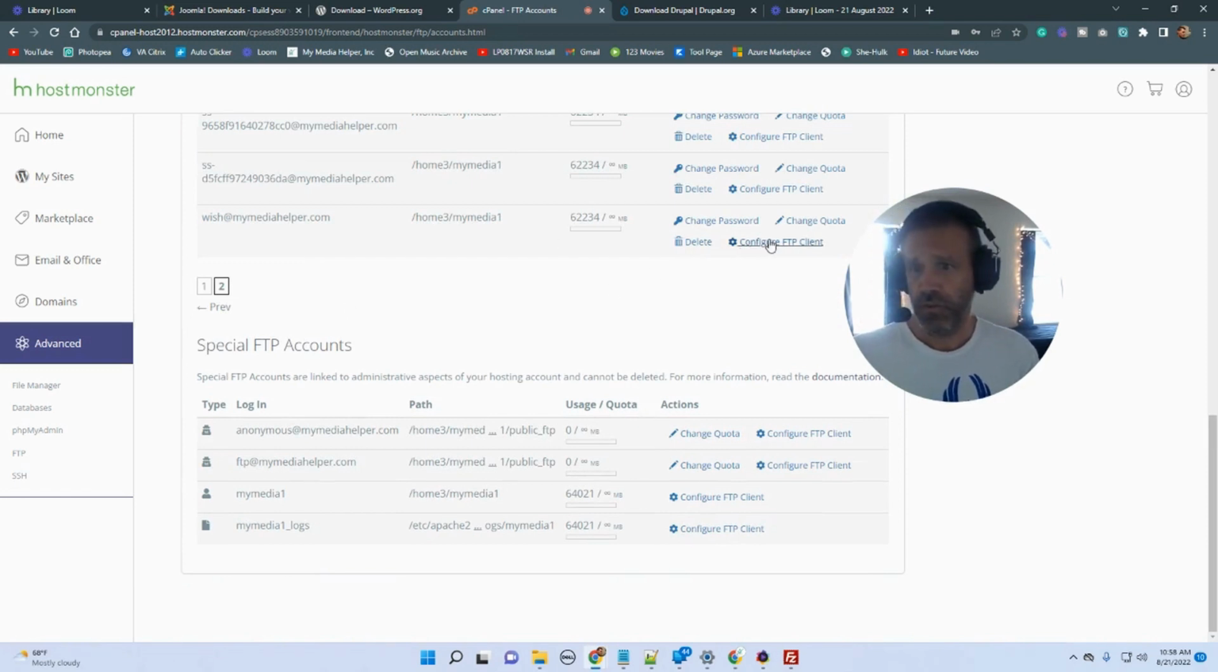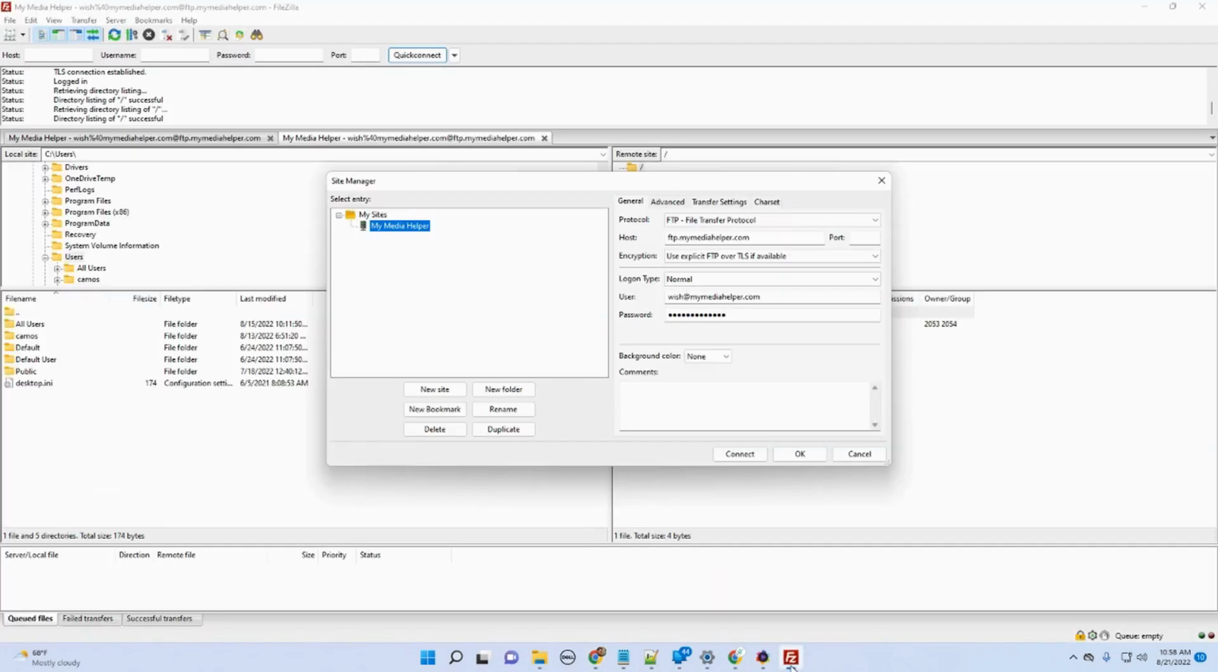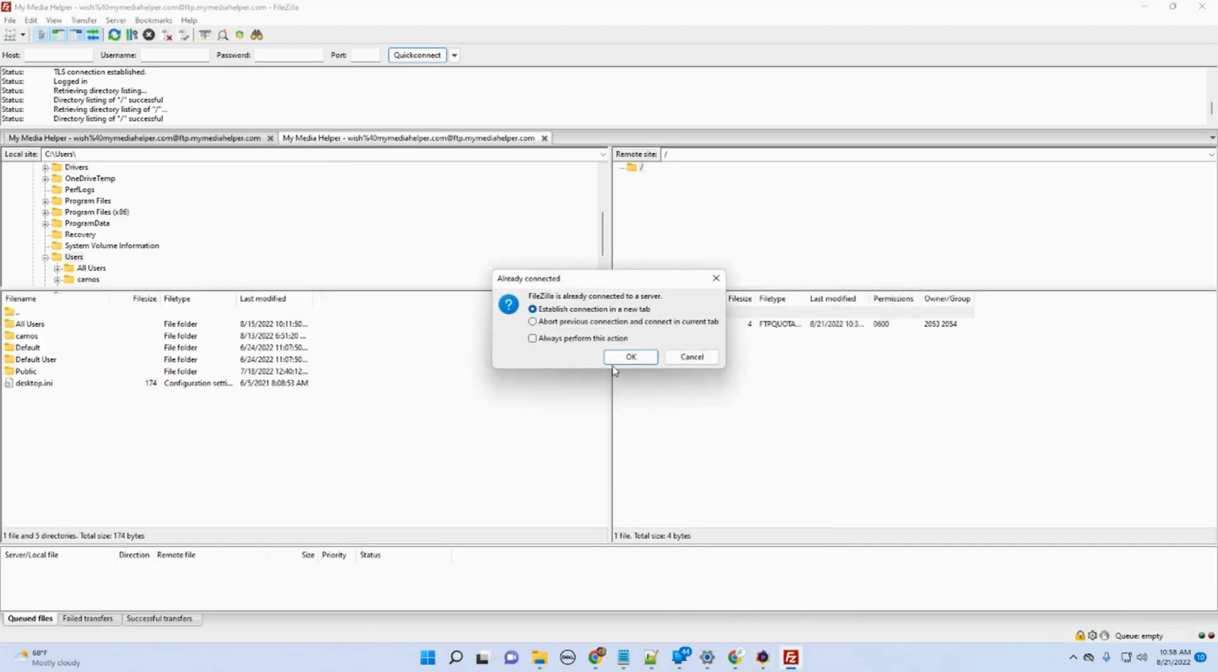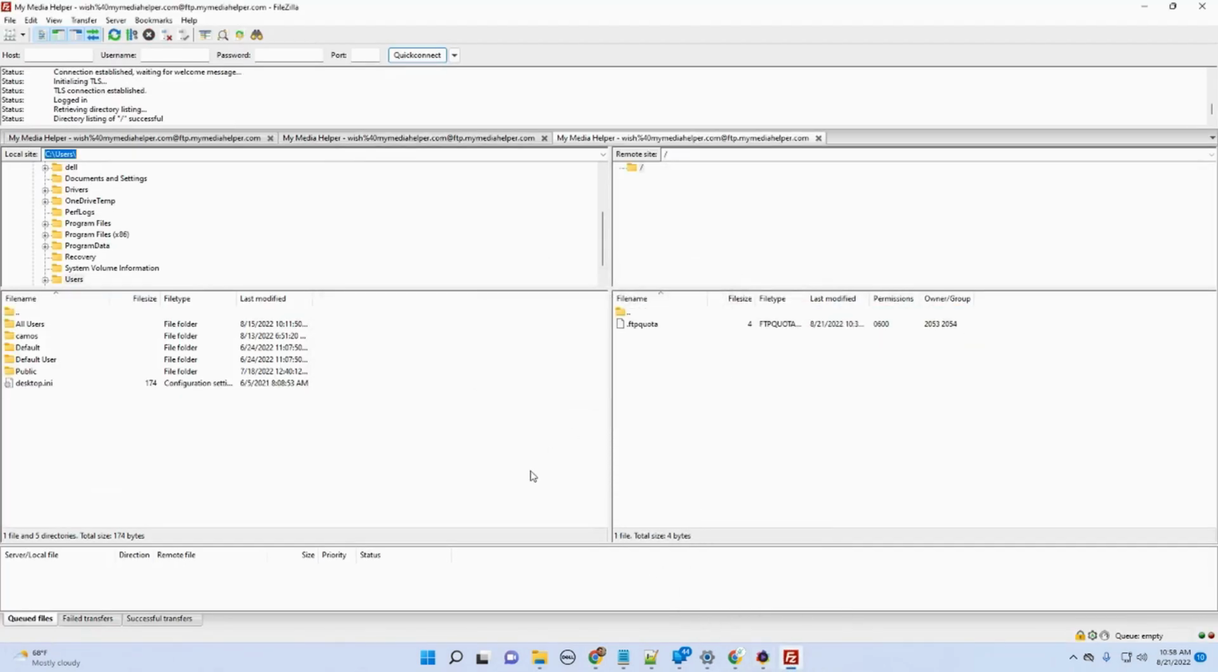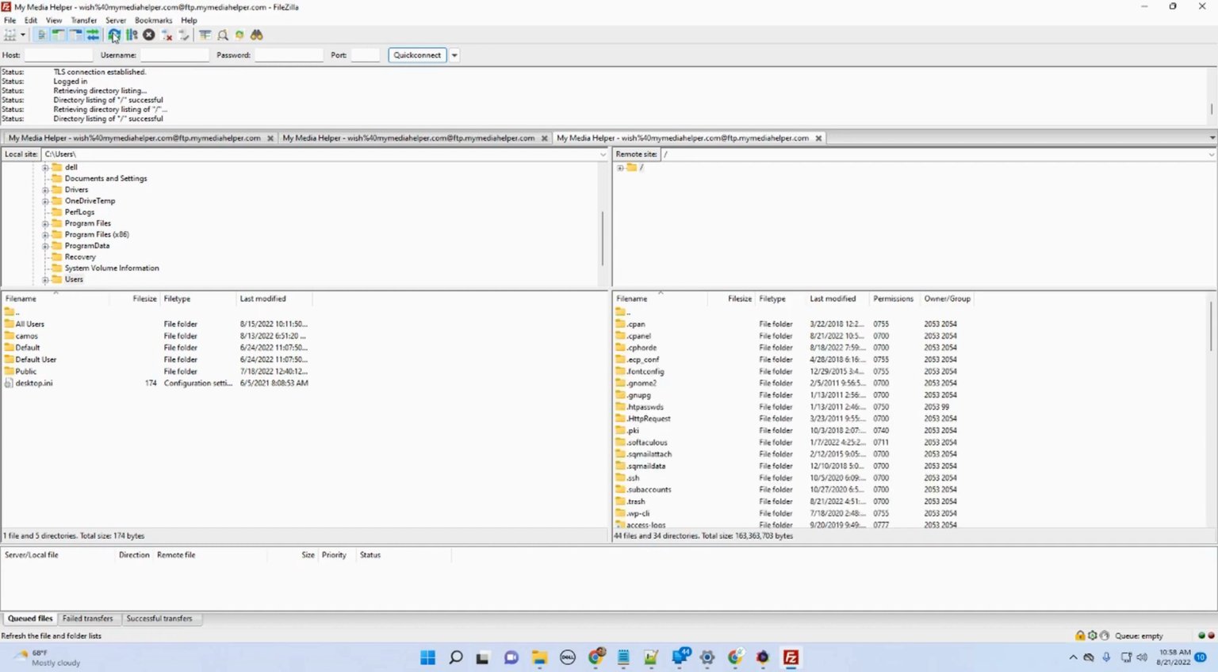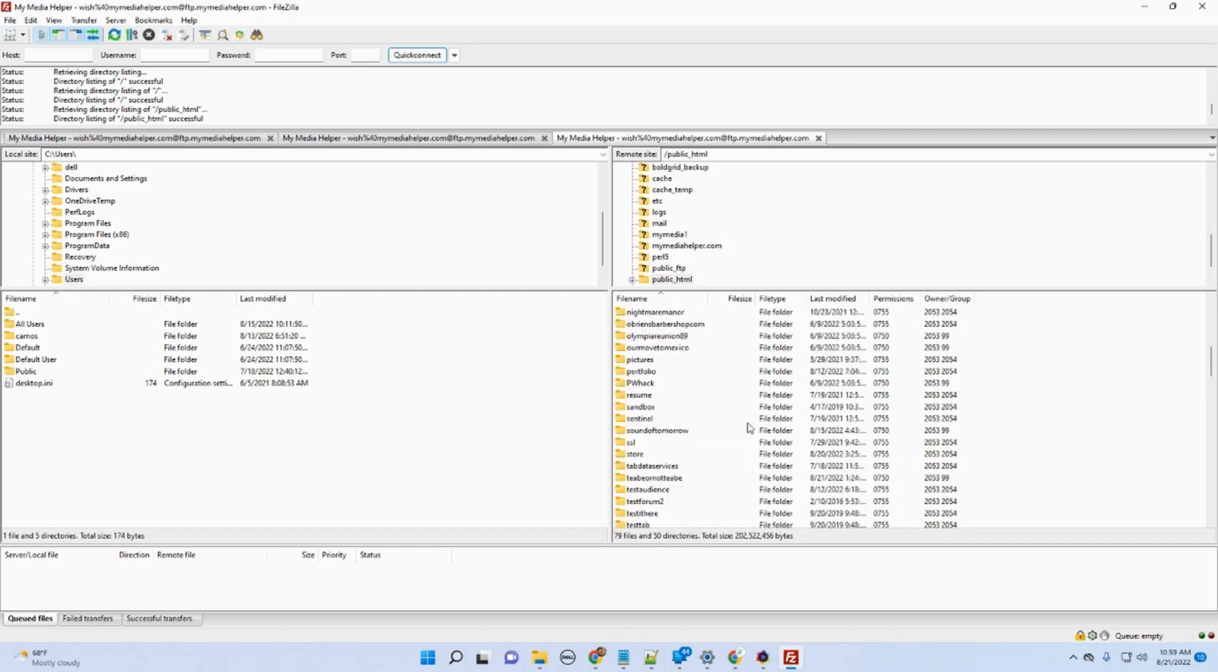Okay, it's still Wish. So everything should be configured. So let's give it a try. All right, let's connect. Okay, and it's doing it again. So let's refresh. Okay, there it is right there. So if it does that, just hit that refresh. That's what that means. So now I can go in and I can go to all my files through FTP and then upload and download whatever I want to.